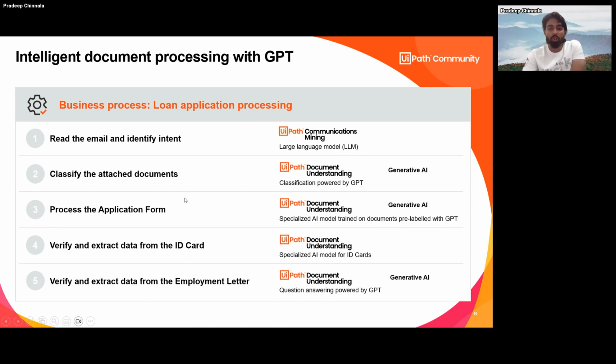So where you can use our specialized AI, and where you can use a combination of specialized AI with generative AI. Whenever you are getting some kind of challenge to extract particular content from the document, you can use generative AI. So this is one of the examples we have here, where we can use the specialized AI and where we can use the generative AI.